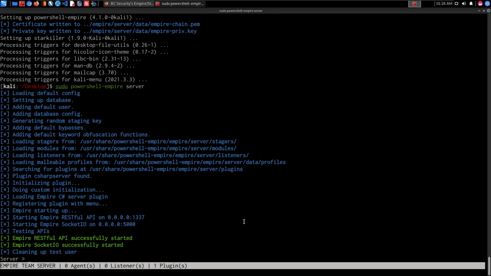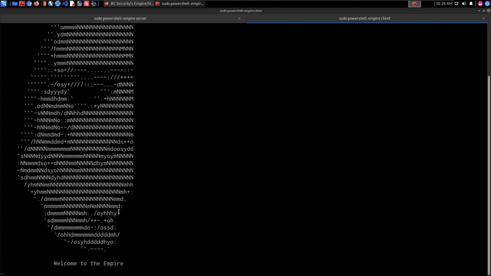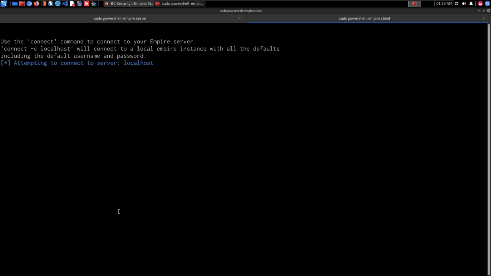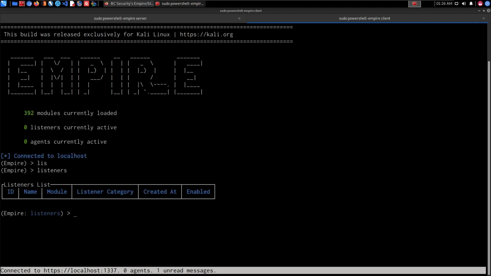So what we can do is, let me open up a new tab here. We can now start the client as well. So I'm going to say sudo powershell-empire client. And I'll paste in my password there, and there we are. That's the familiar banner that all of you are aware of. So there it's going to connect, and there we are. So we now have access to the client, and we can say listeners, for example. Use tab completion there, and we have our listeners, etc.